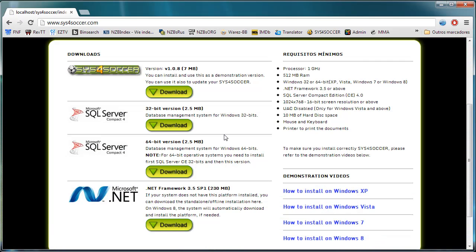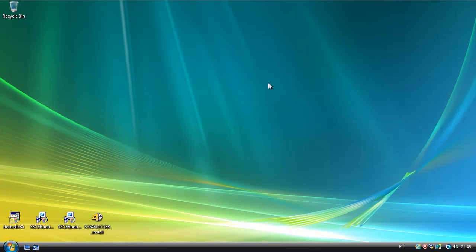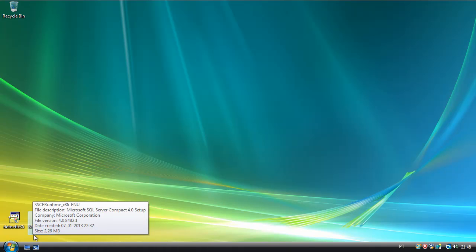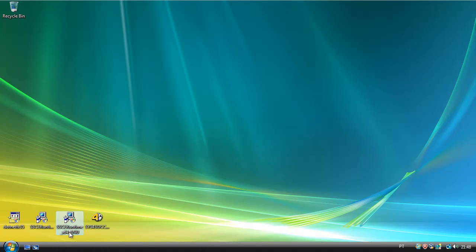If we have a Windows Vista operating at 32-bit, we only need to install SQL Server Compact Edition 32-bit. If our Windows is 64-bit, then we must install first the SQL Server 32-bit and then the SQL Server 64-bit. Let's install SQL Server 32-bit that appears with the x86 mention on the file. The x64 expression refers to the 64-bit version of SQL Server.